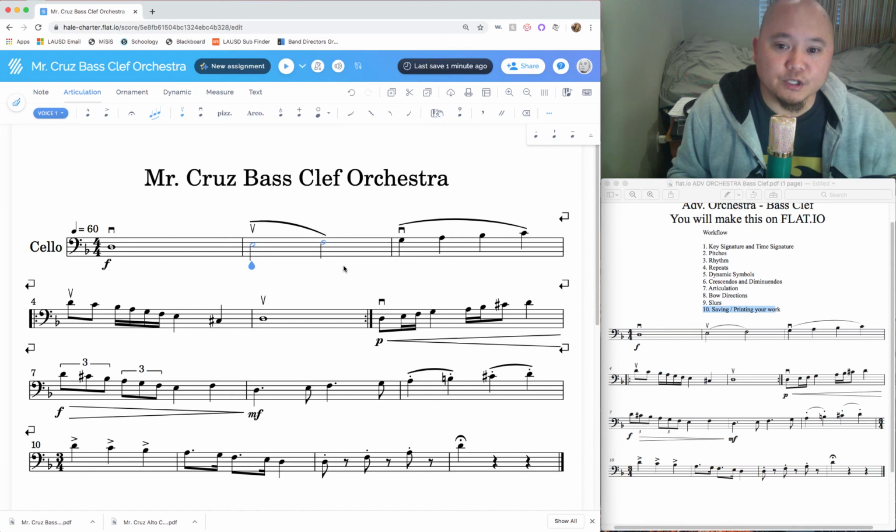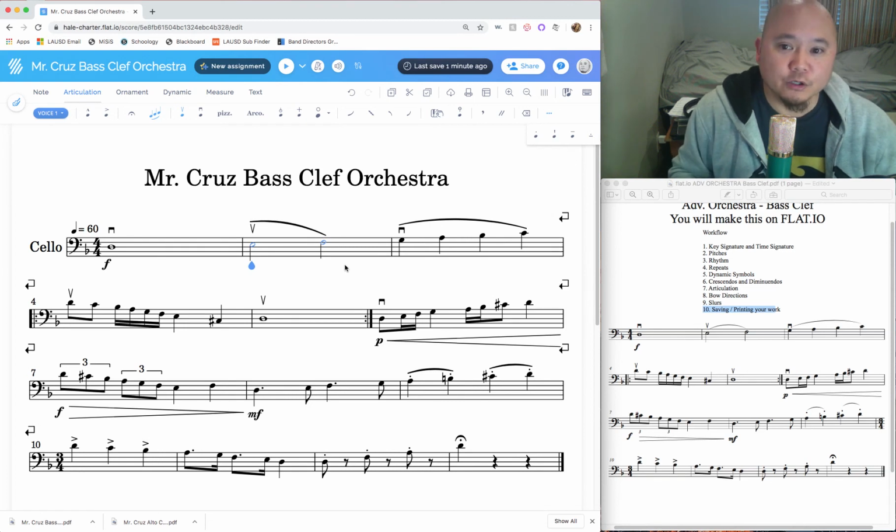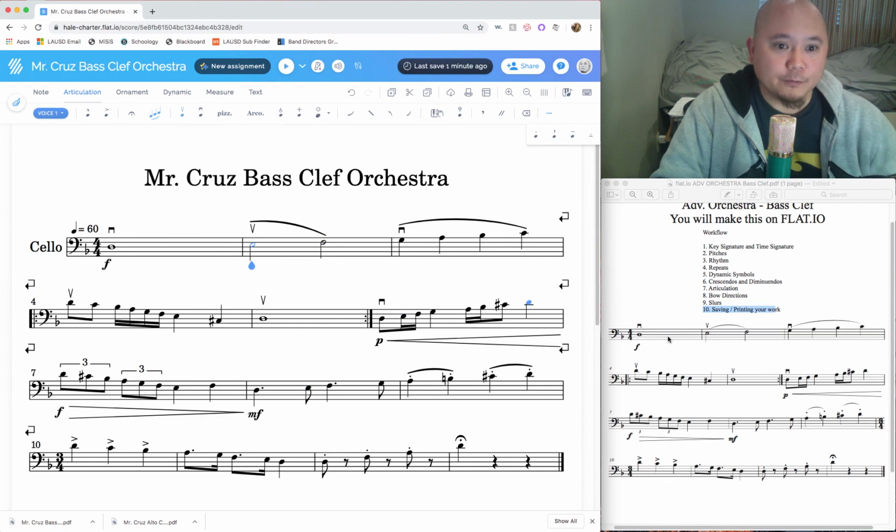Okay, you don't have to wait for rehearsal to start playing your music. You don't have to wait for me to tell you how the rhythms go. You can basically read the rhythms, or have flat.io play the rhythm for you.